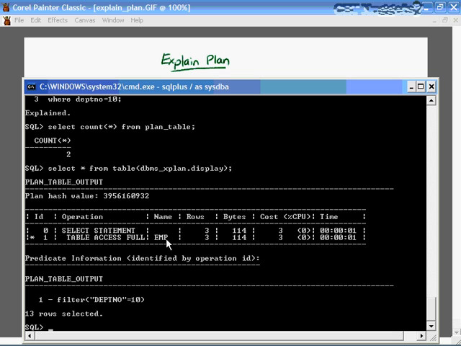Now it gives us the table name, the number of rows that were affected, the number of bytes that were read, and the cost is the cost in percent of CPU. So the higher the cost, the worse it is. Cost of 3, very, very low. I've seen some costs that are in the hundreds of thousands. And those statements, by the way, usually take a few hours. So you could see that we had a full table access.